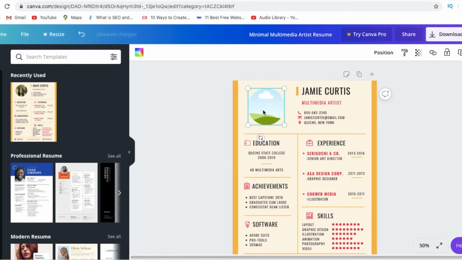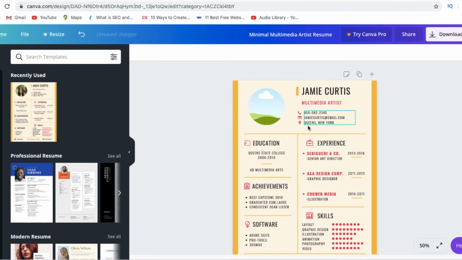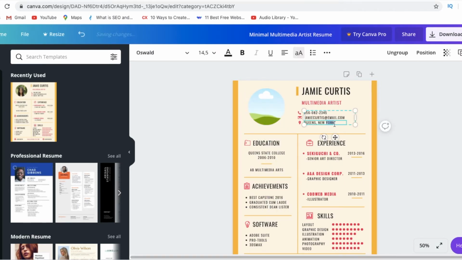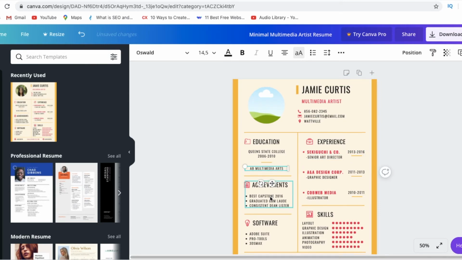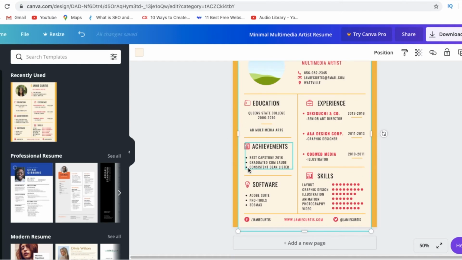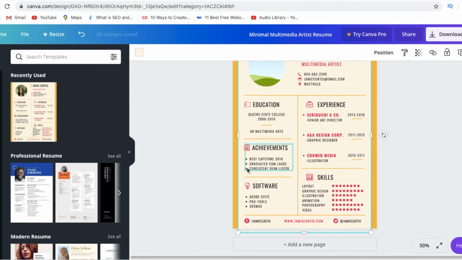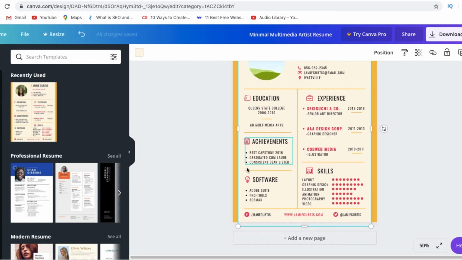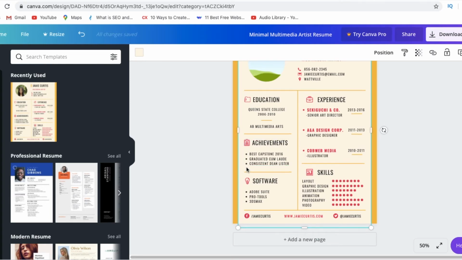I can delete the picture and add my own picture. So you can click on the field, double click and delete and put in your address. Let's say you live in Wattville. That's my hometown. You live in Wattville, you put in your experience, you put in your achievements, you put in your education. So basically this infographic CV is a summary of your CV that you used to make in Word.